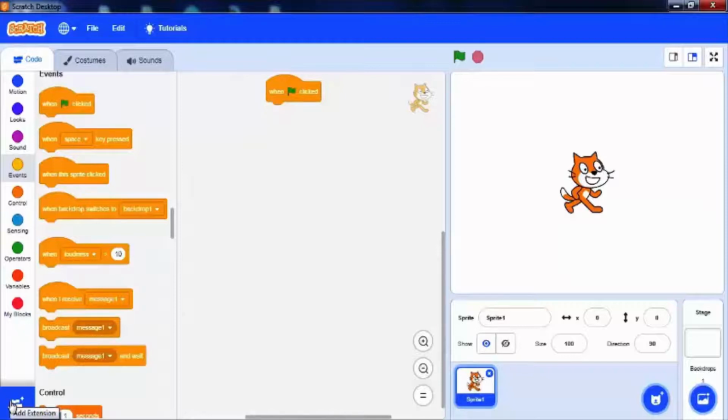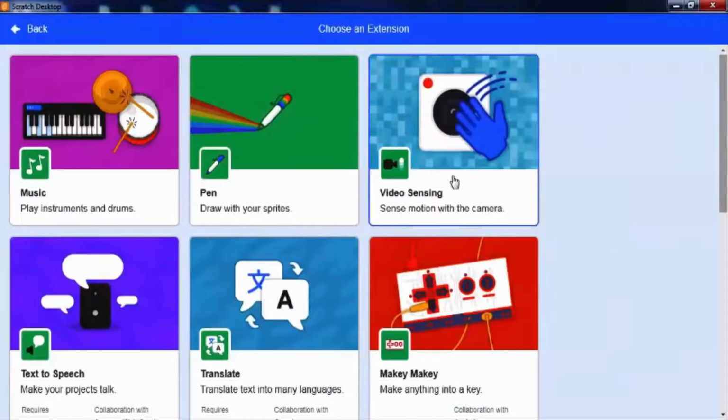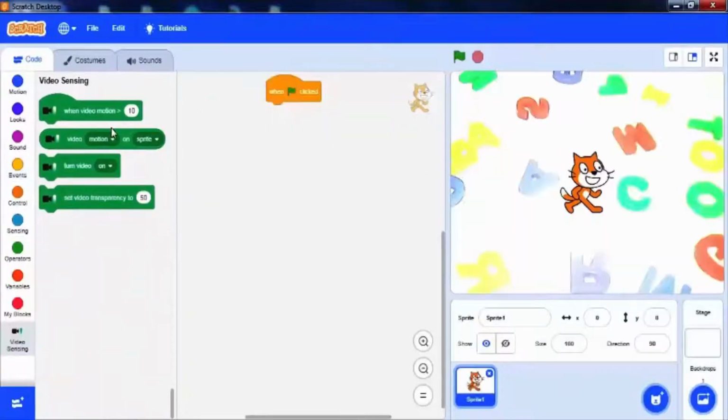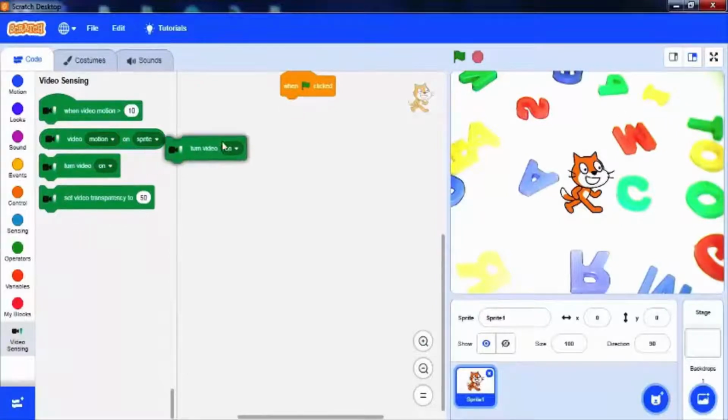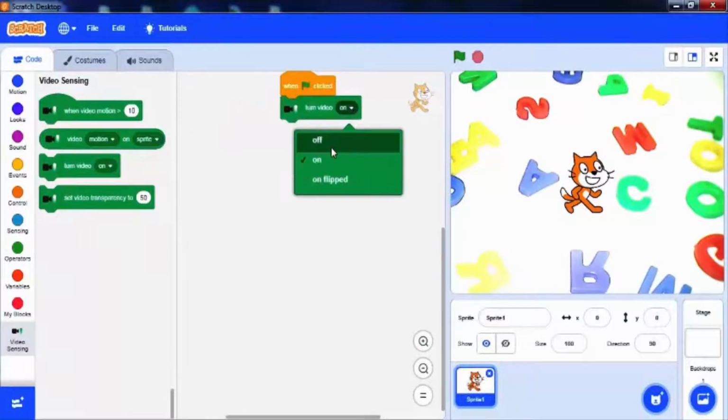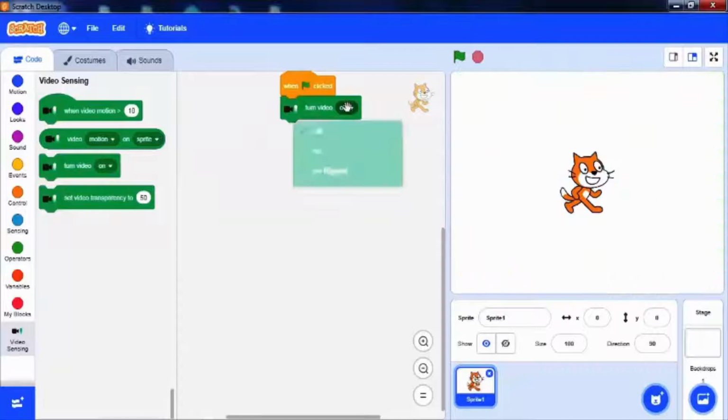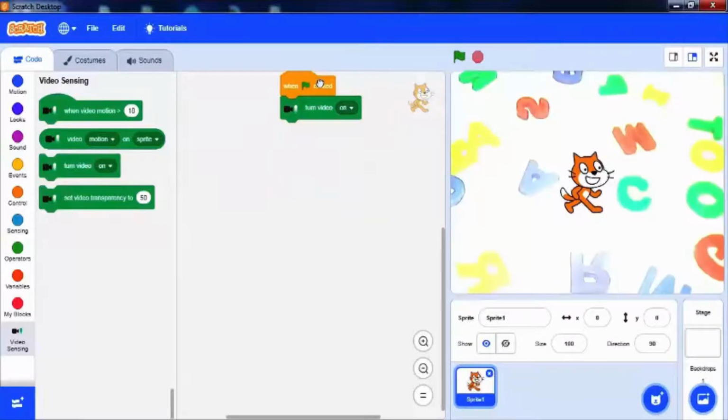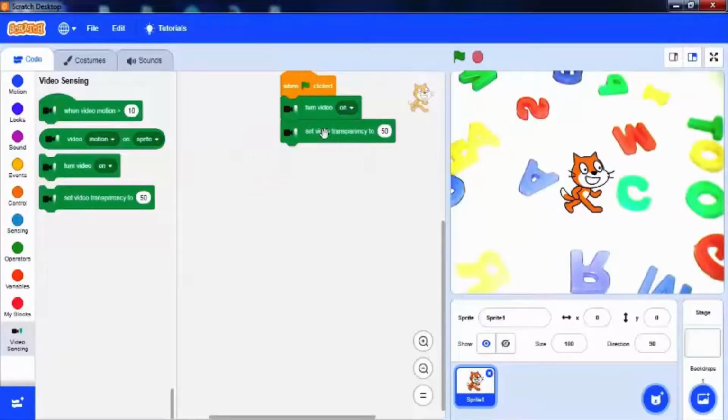To get video sensing blocks, click on Add Extension button. Click on Video Sensing. New green colored blocks will appear. We have to drag turn video on block to start camera. Set its transparency to 0 to make video clear. You can change values to get a different result.